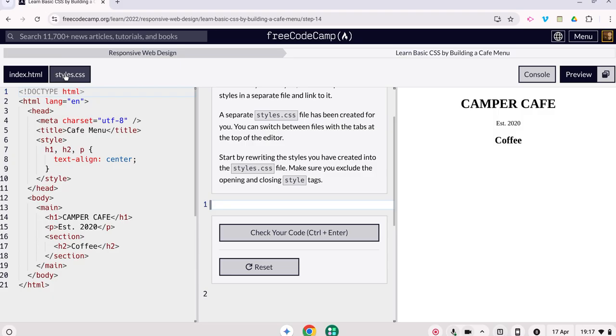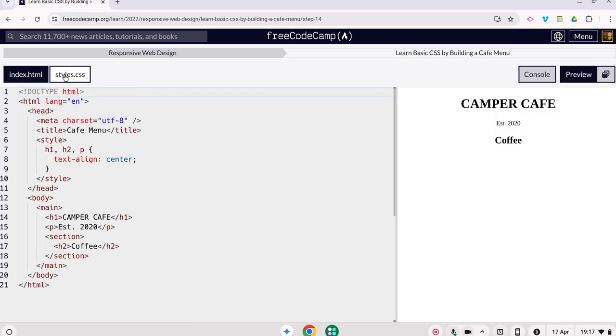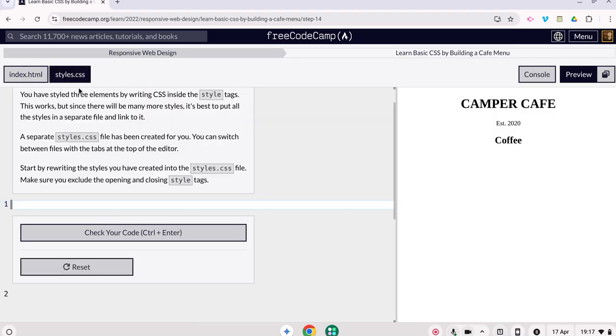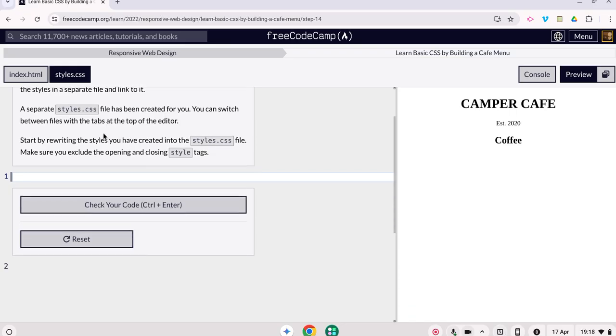So that's your index, and you'll see style CSS in a minute. So a separate style CSS file has been created for you. You can switch between the files with the tab at the top of the editor. Start by rewriting the styles you have created in the style CSS. Make sure you exclude the opening and closing style tags.